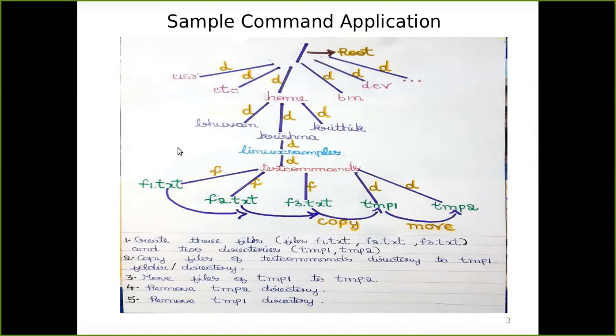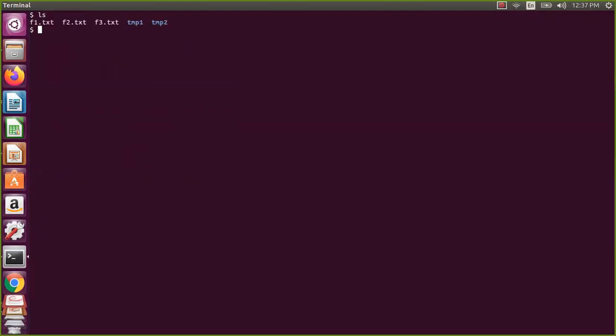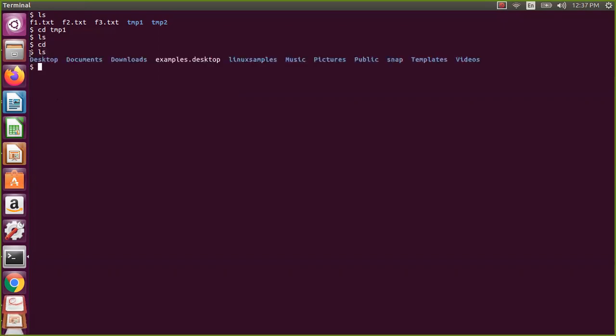Okay, so now what do we need to do? If I say ls, I need to copy this particular file to temp1. Since we have just created temp1, there may not be any files in it. If you want to go back and check, you can say cd temp1 and ls, and nothing will be there. Then we will come back to our home directory. Just a cd will take us to our home directory.